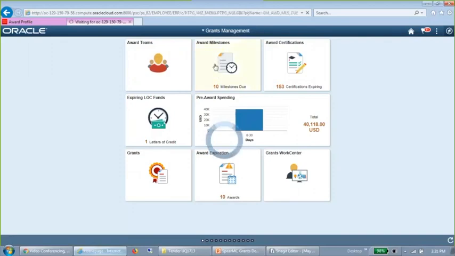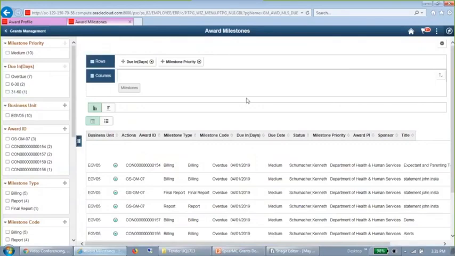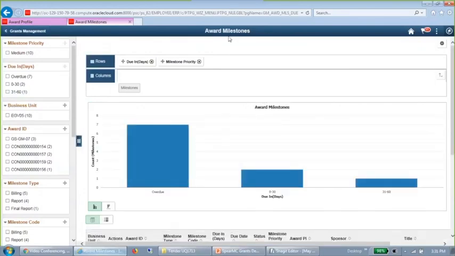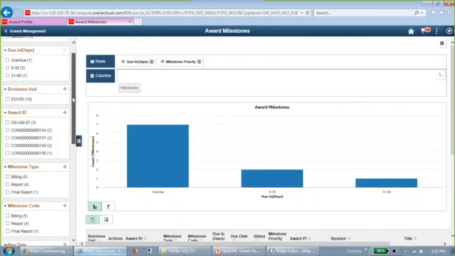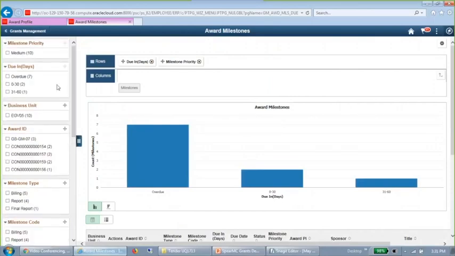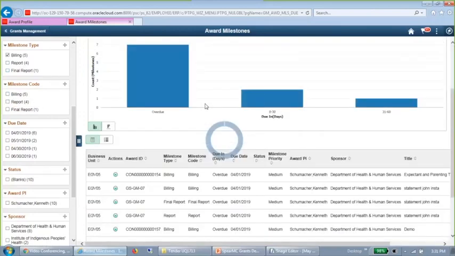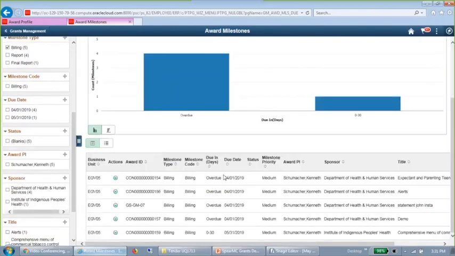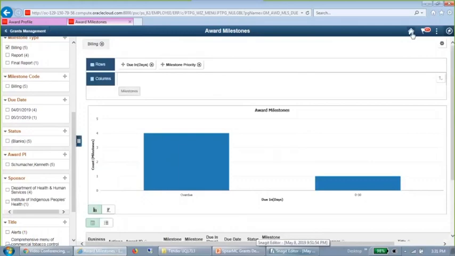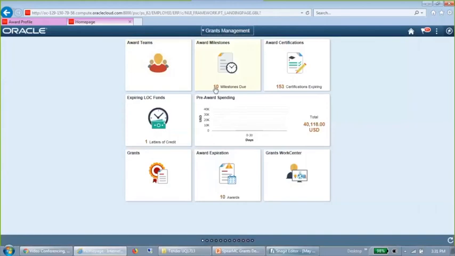They've even created a tile on the home page that allows you to drill into your detailed milestone information. This is the fluid pivot grid that allows me to further narrow down the milestones that I want to look at. You can narrow it down to particular milestone types, milestone codes, as well as see all the detailed information down below, and then you see it graphically as well. On our home page, it actually gave you the number of milestones due.